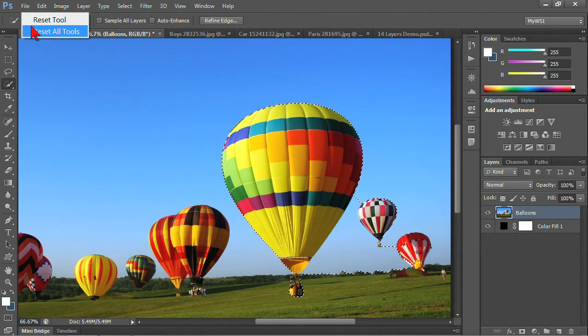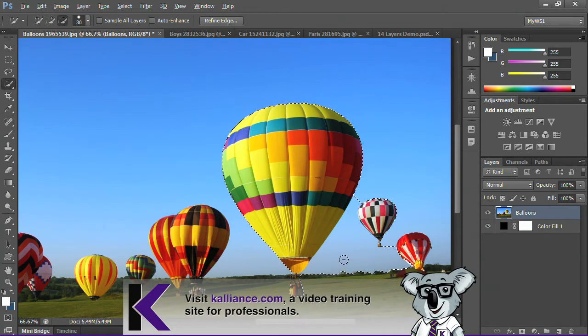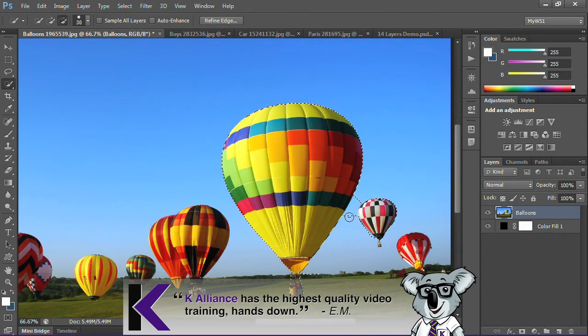Let's go ahead and just reset that tool. I'm going to keep it at the default. I'm going to hold down Alt myself and just remove the pixels. Sometimes what happens with the quick selection is that you can get extra pixels that you didn't want.